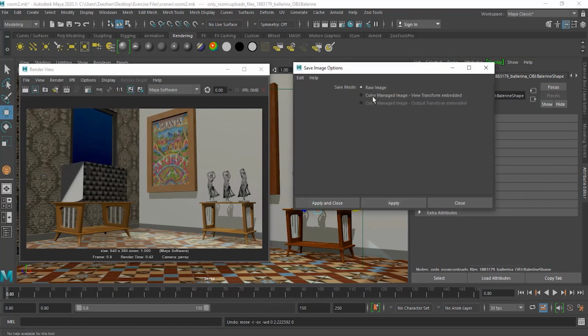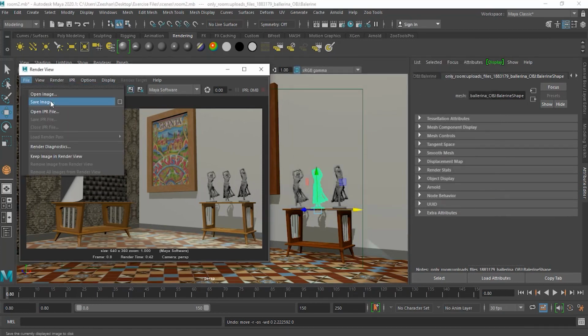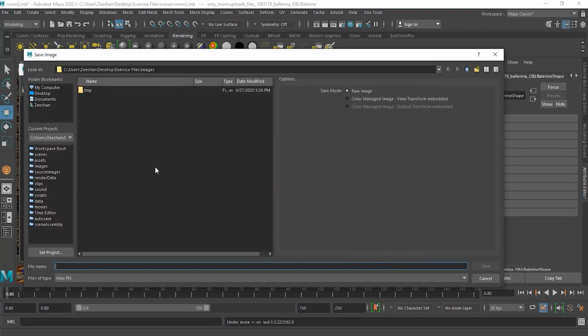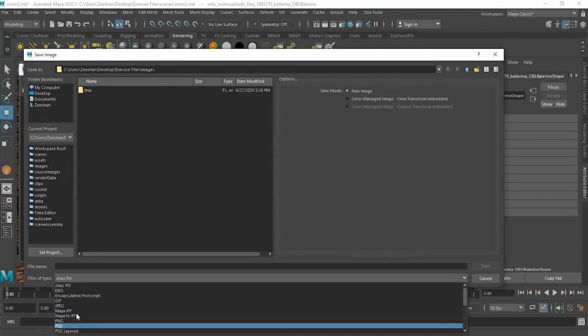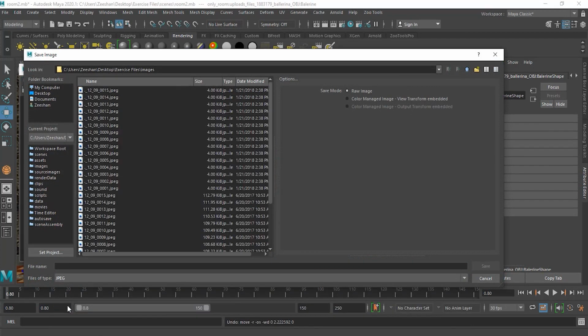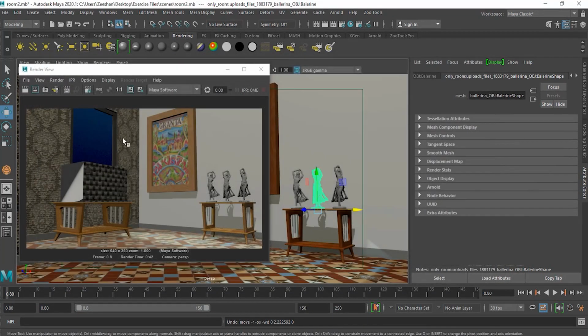You can choose whether you want to save the raw image or save with color management, and make those changes. Or simply go to File, Save Image, choose wherever you want to save this file, then choose whatever format you want and save it there. So this is how you will get the final rendered image, and then you can use it wherever you want.